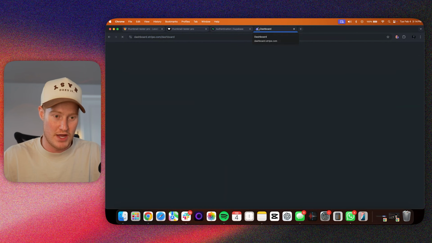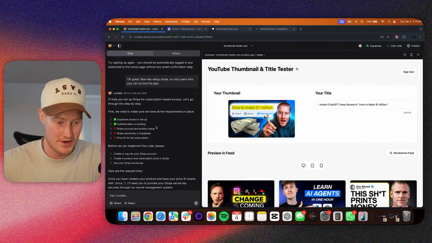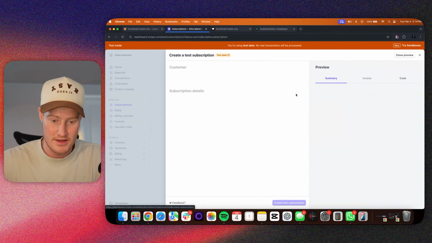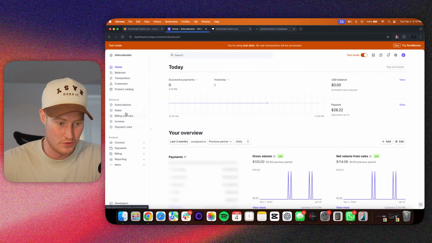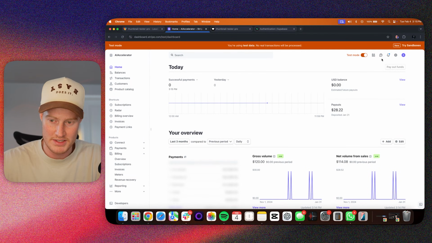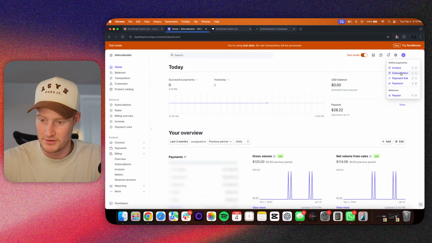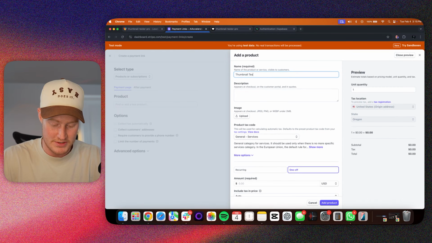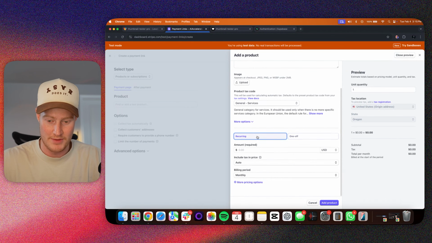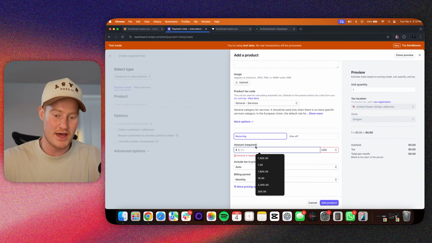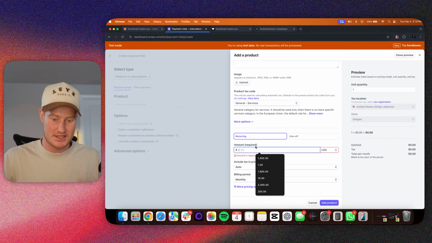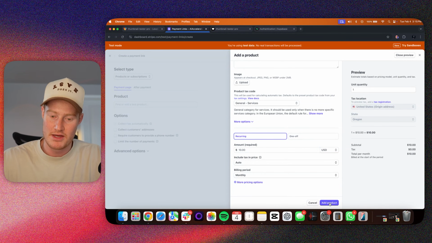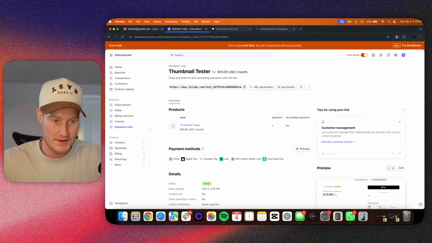So let me come to Stripe. All right, so I'm inside of Stripe here. We need to add a subscription, or we need to add a product. Let's come down to billing. I guess, how do I add a product? Okay, so create payment link. Let's call this thumbnail tester. And then we're going to make this a recurring payment. For the sake of this, let's just charge $10 as opposed to the $27 a month that I'm currently being charged. Create link, and then let's see what we need.